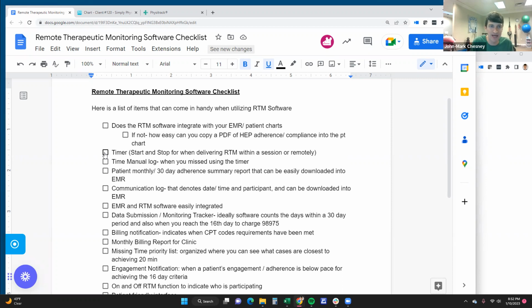And PhysiTrack does not have that feature, right? So we have to keep track of it in another way, and we developed a system around that. But a lot of them do, but you can't just halfway use the timer, because then the time doesn't actually reflect the full amount of time that you've used. So you kind of have to be either all in or not.